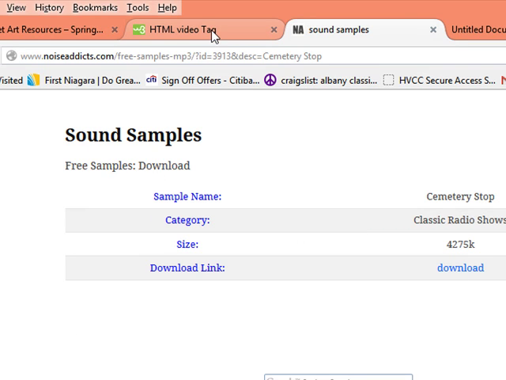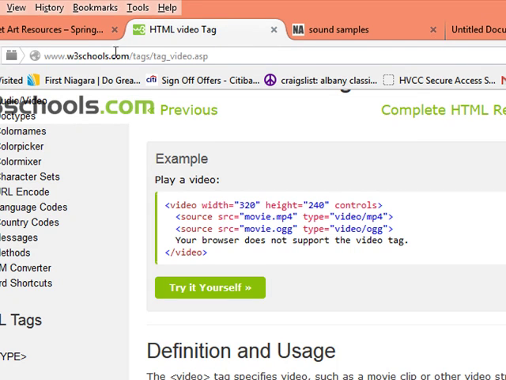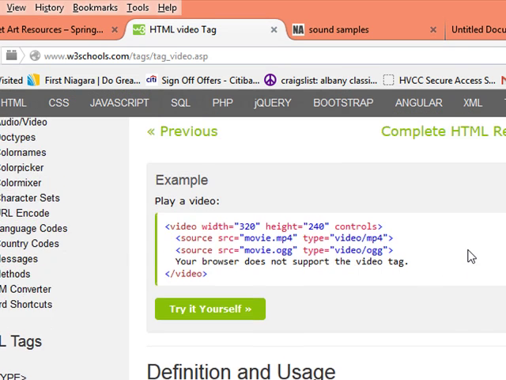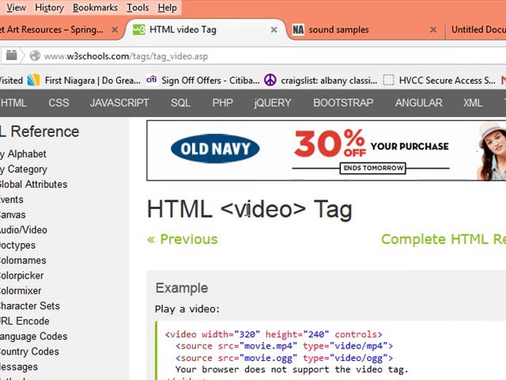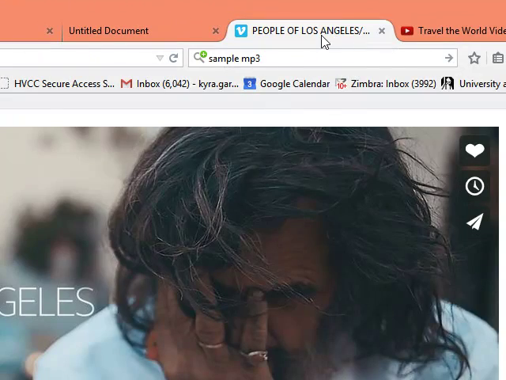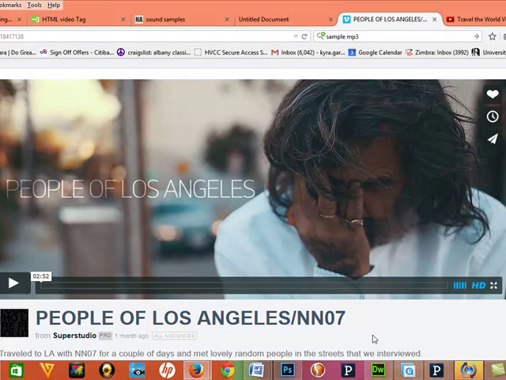The other sites that you should have open: we want to be working from W3Schools, and I'm over here in W3Schools under the HTML section under video, and that's where we're going to start, the video tag. I am also going to show you how to get a video off of Vimeo and how to get a video off of YouTube. On both of them, I just pulled up some videos that are about travel.